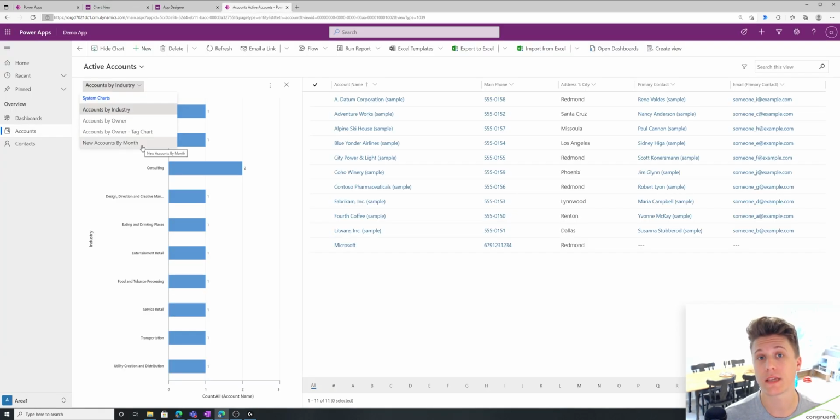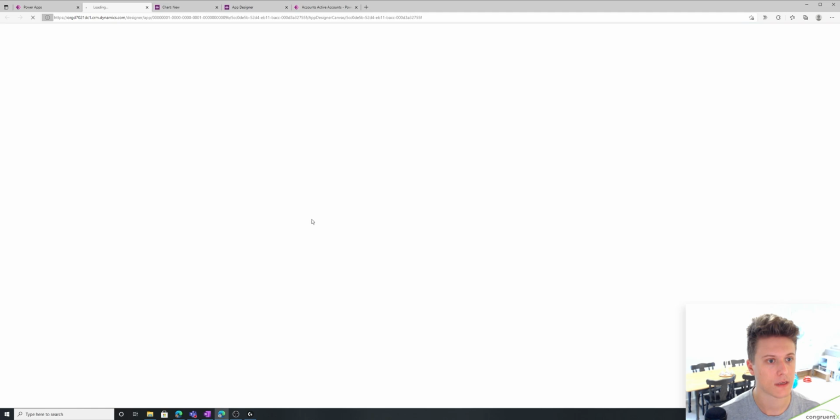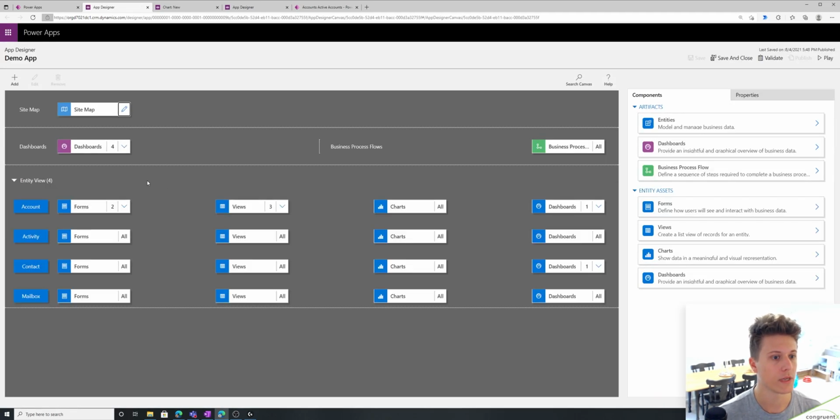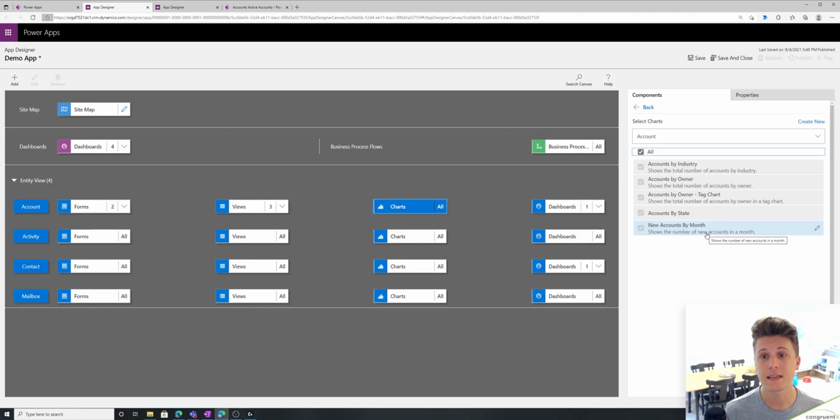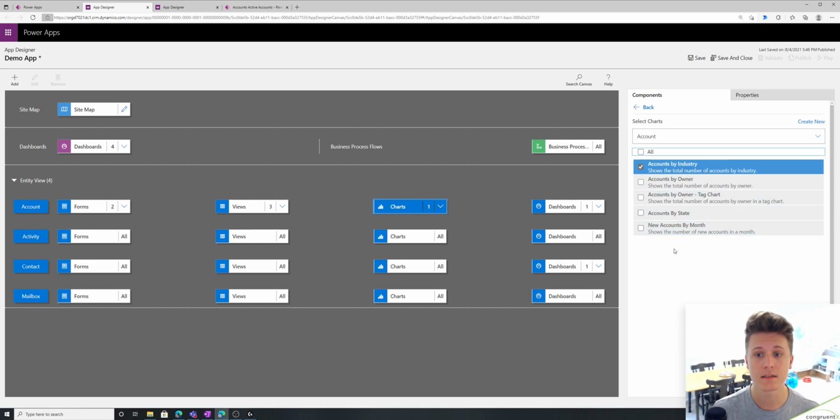If we go back to accounts and we don't see that chart as an option, that means it hasn't been added to the model app. So if we go to our apps, hit edit, we can go to accounts. In my case, I have all the charts selected, but if yours looks something like this, all you have to do is select the chart that we just added, save and publish, and you'll see it in the app.